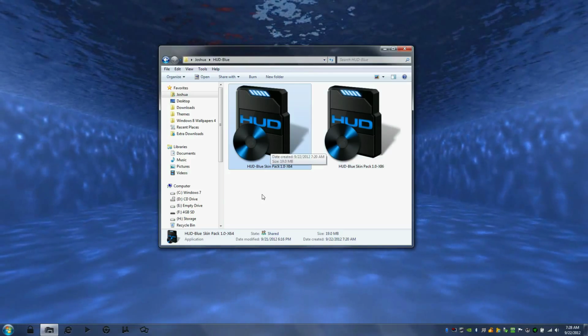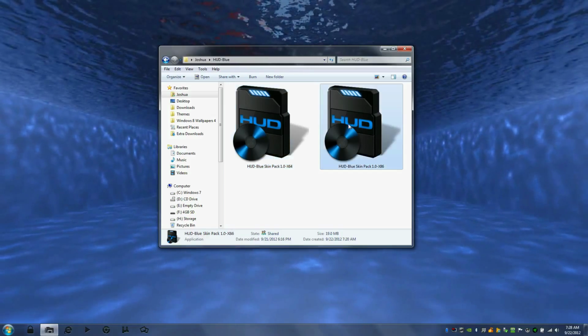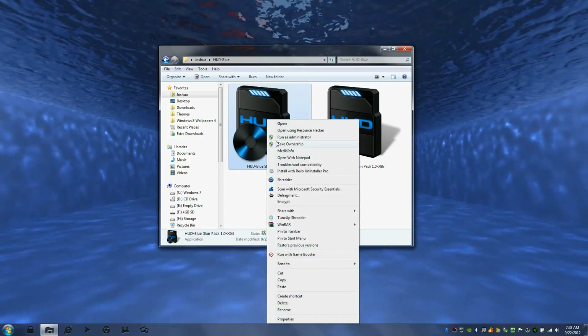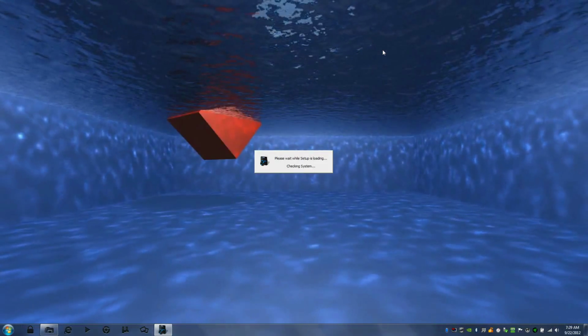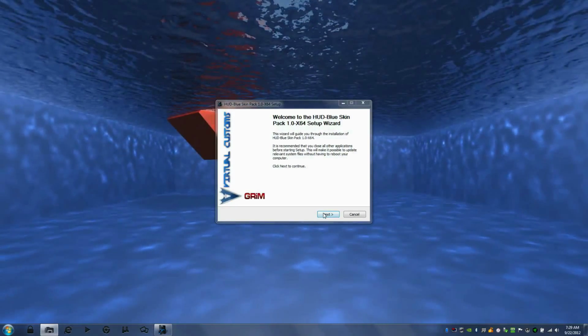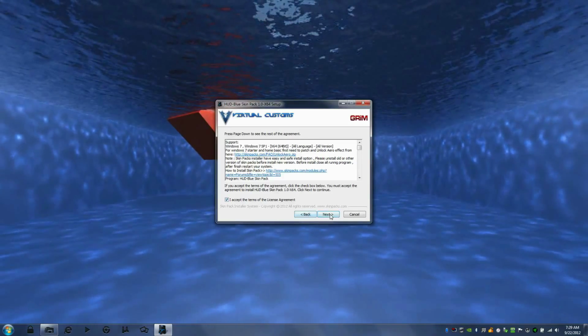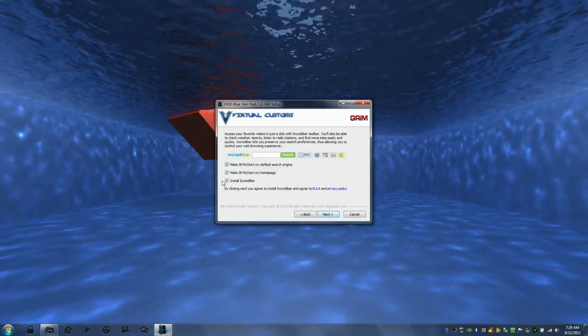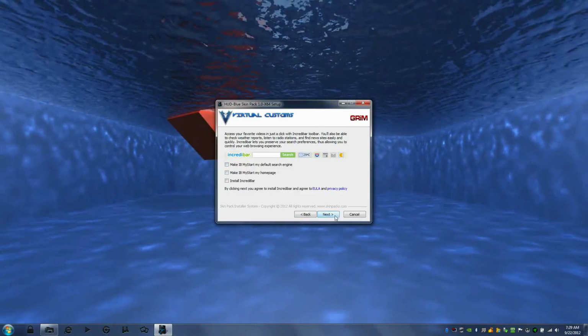So when you get your skin pack, either 64-bit or 32-bit, you want to go ahead and right-click on it, and you want to run as administrator. That way you're given full rights to install everything. Next, you want to press next to continue. Then you want to agree to the license agreement, next. Then you want to uncheck all this because this is spam.